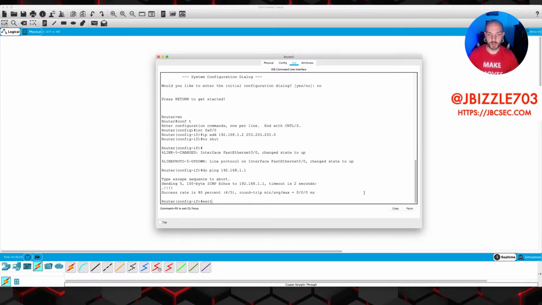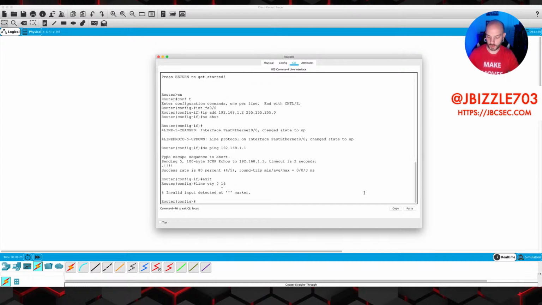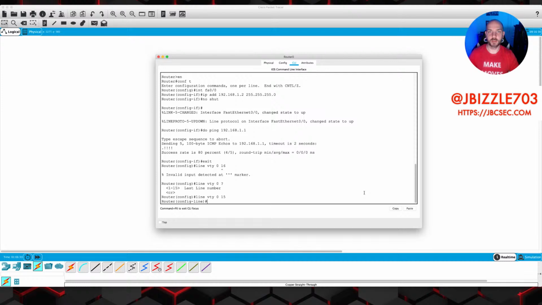That is good. Now, if you remember from the lab the other day when we configured SSH, it's going to be very, very similar to that, except instead of the transport input being SSH, we're going to use Telnet. So we go line vty, we'll do all of them, so 0 through 15. Remember, because there's 16 VTY lines, 0 through 15. There we go.